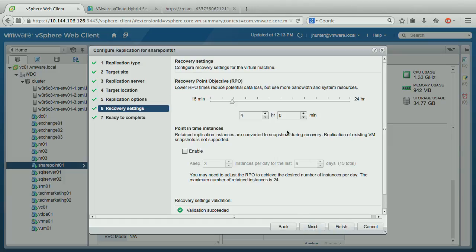Here's my RPO. In this case, I am going to tighten this one up a little bit. We'll take this one down to a couple hours, something like that. And in case you missed it last year, we announced multiple point-in-time recovery. So in other words, I can have more than just the latest copy that I can recover to at that secondary site there. If I wanted to, I can keep up to 24 points in time. In this case here, the default shows keep 3 per day over the last 5 days.